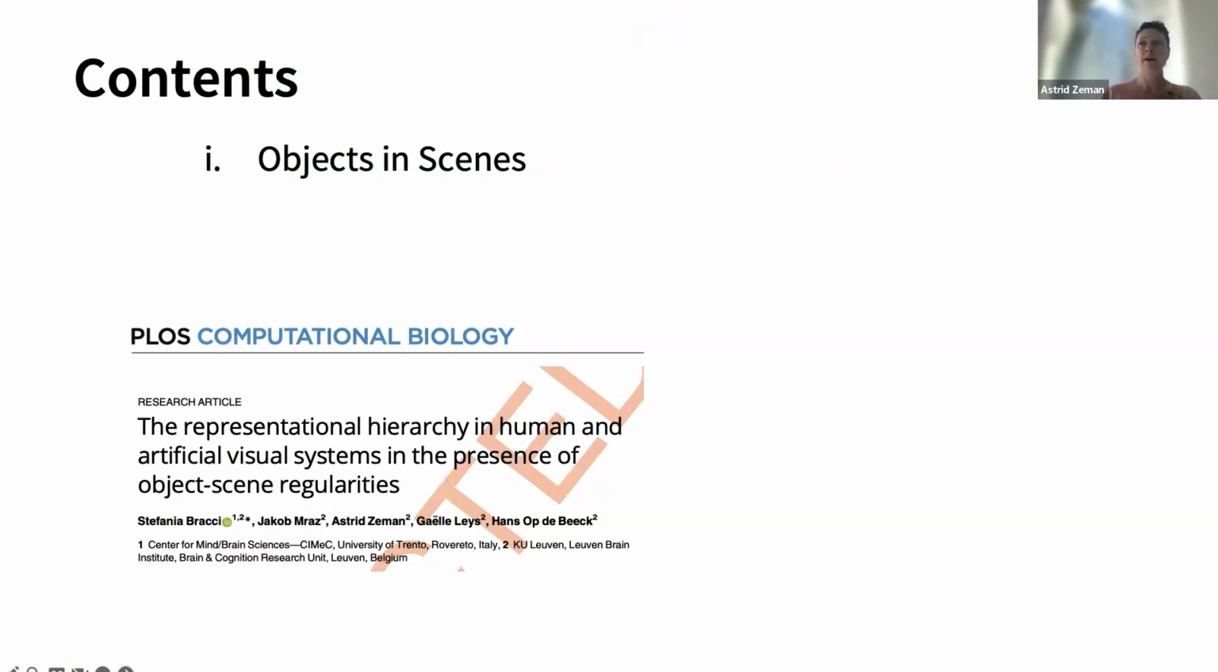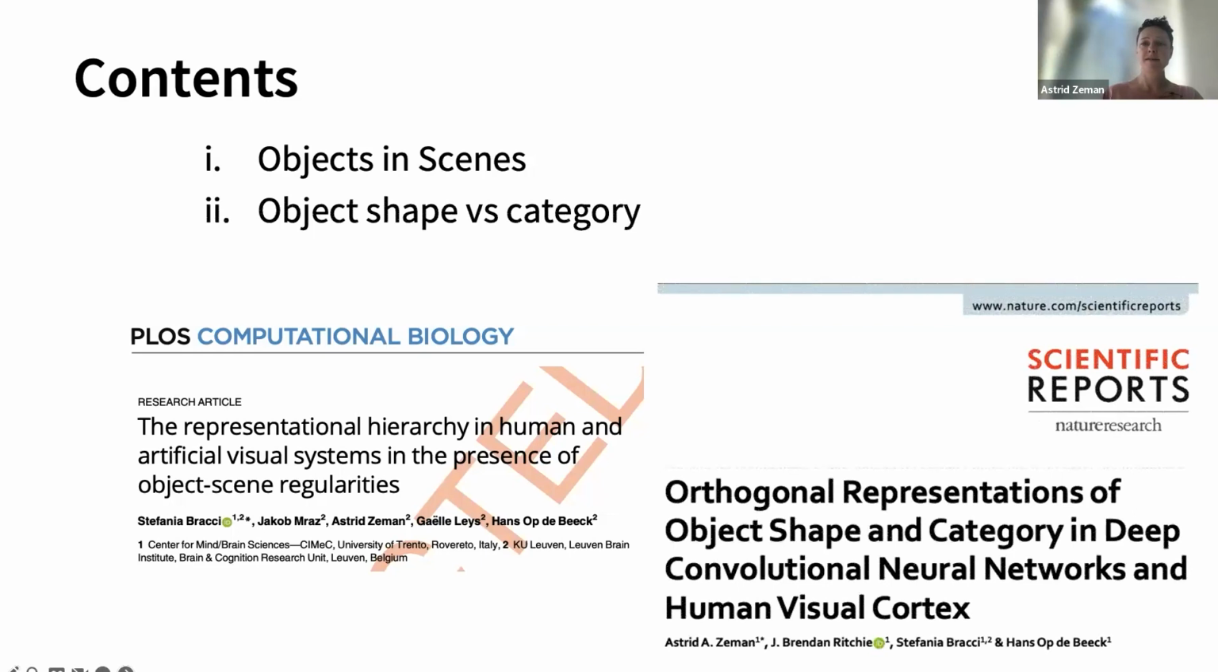So as I mentioned, I'm talking about objects in scenes, and object shape versus category information. And so I've structured the talk into two parts, and each part is covered by a separate paper.